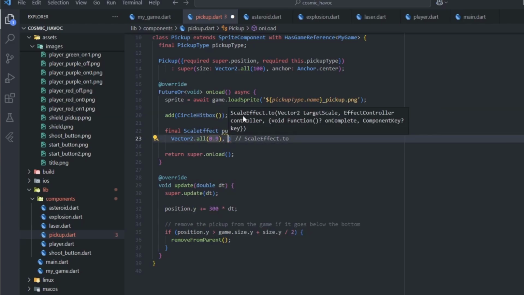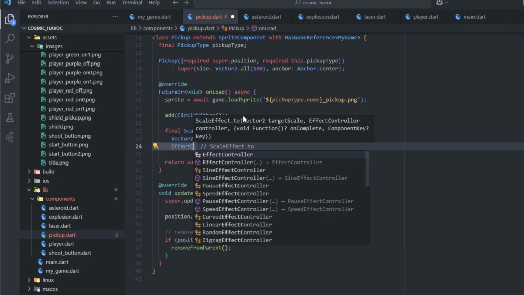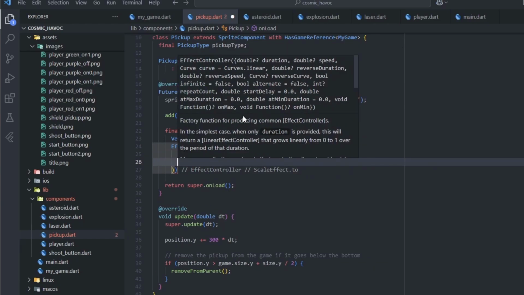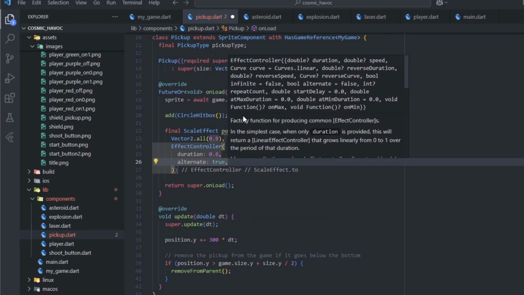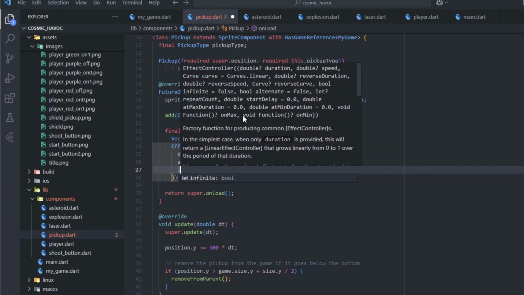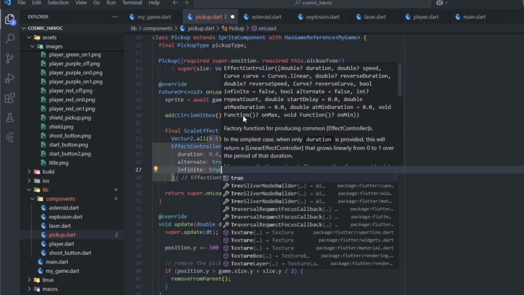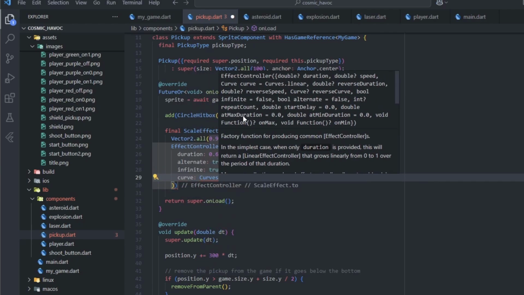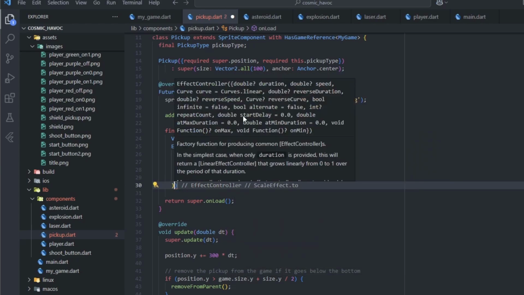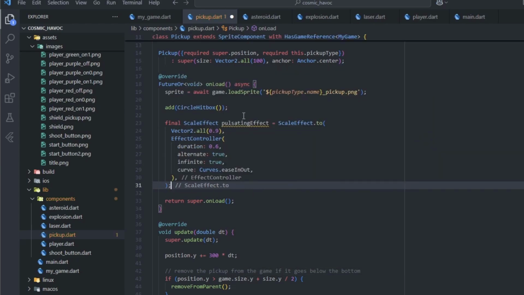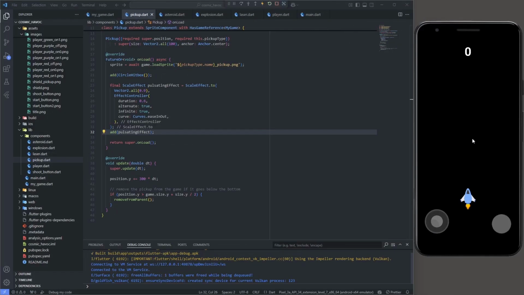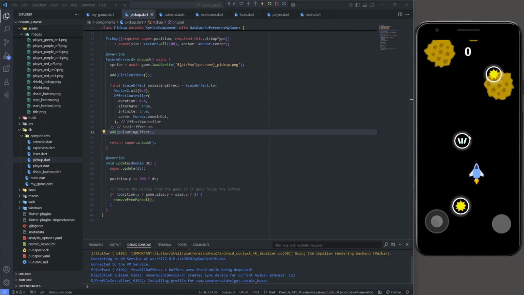Then let's create a controller by typing EffectController. For the duration, let's go with 0.6. We want the component to also grow back to its original size, so let's set alternate to true. And we want it to repeat forever, so let's also set infinite to true. And to make the effect a bit smoother, let's set curve to Curves, import the widgets package, then .easeInOut. Finally, let's add the effect to the component by calling add pulsatingEffect. And now the pickups will have a nice pulsating effect as they move down the screen.